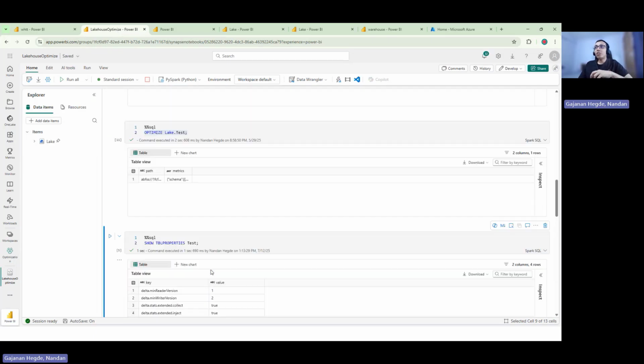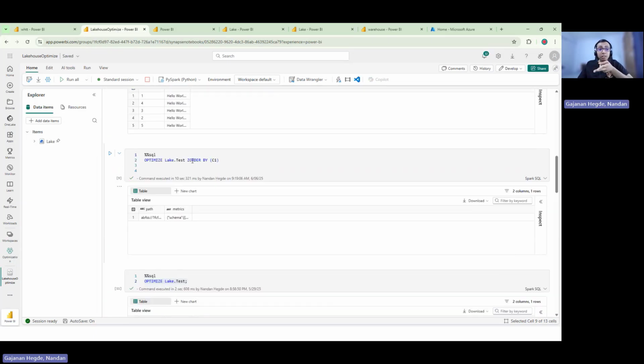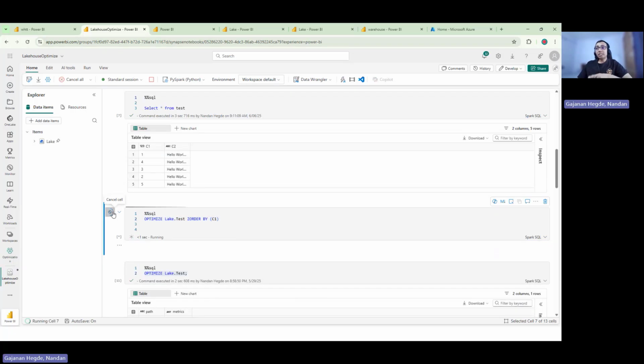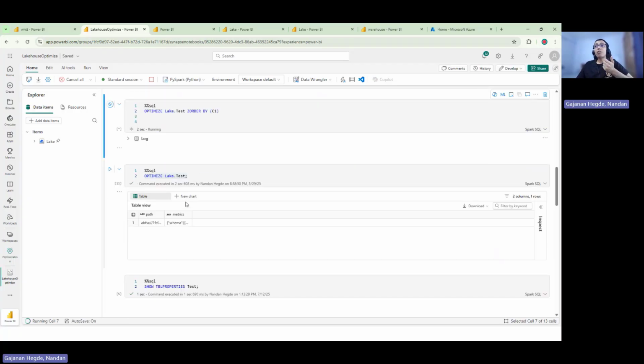Now, in case I want to optimize and do a Z order on top of V order, I can execute this command, and on which column I want to do a Z order, I can mention this. So this was with respect to the concept of optimization.